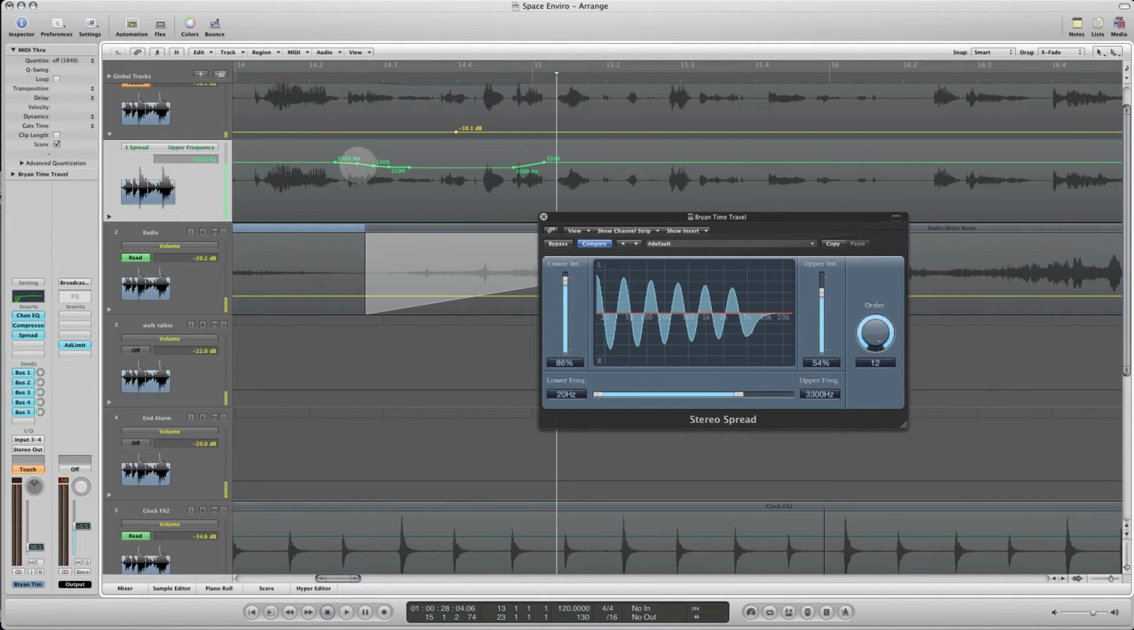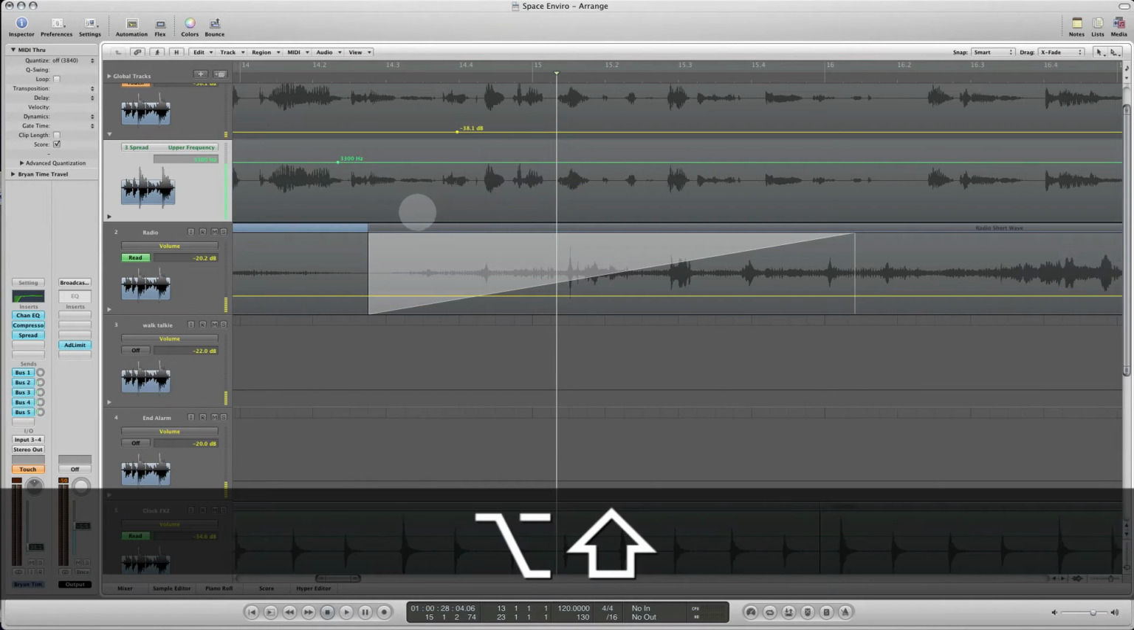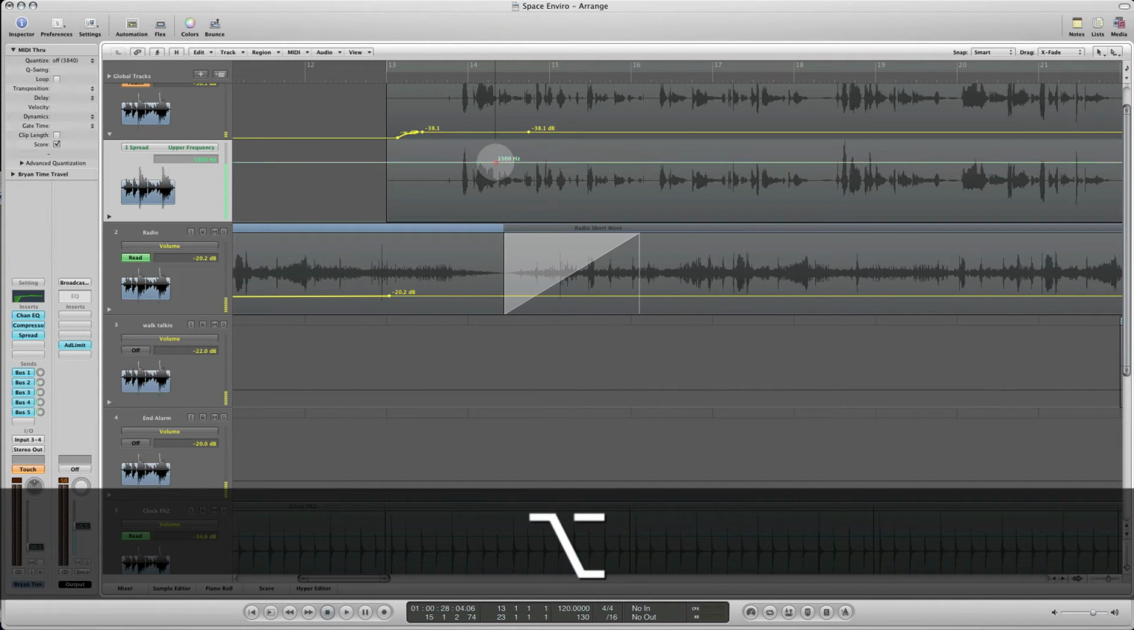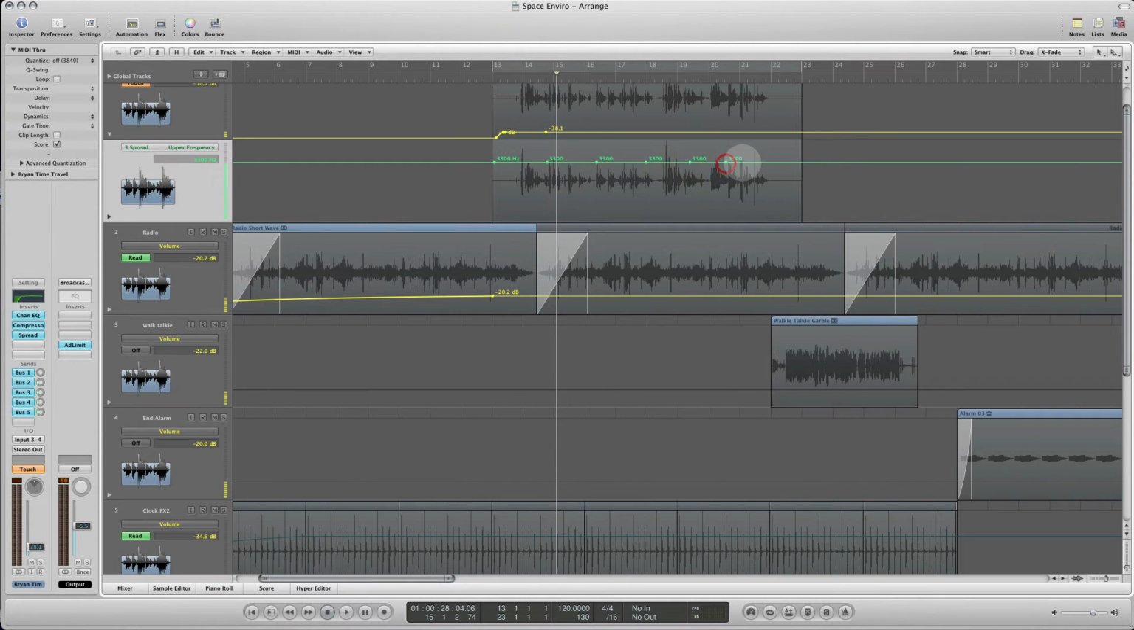So what we could do is just start clicking on these little dots to get rid of all these points. I just need one point. And then zoom out. And then what we want to do is get a bunch of, just do some triangles here or something like that. And let's see what that sounds like.